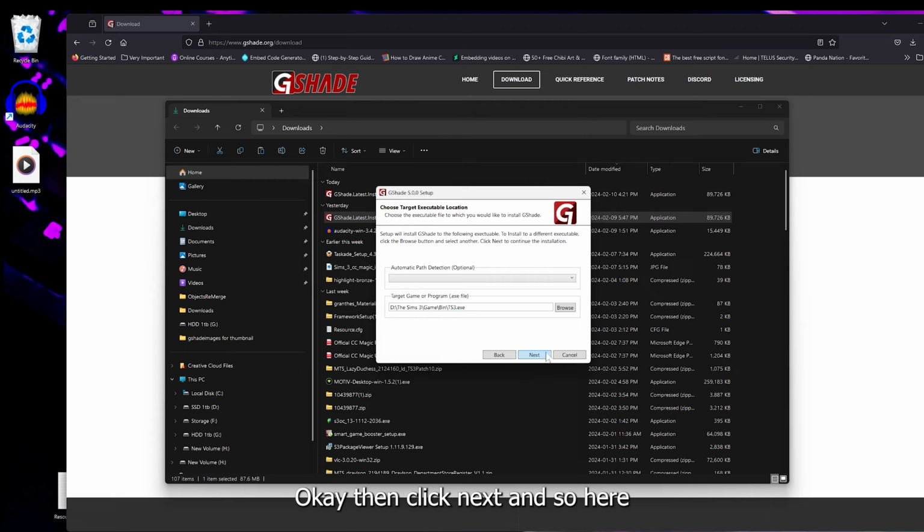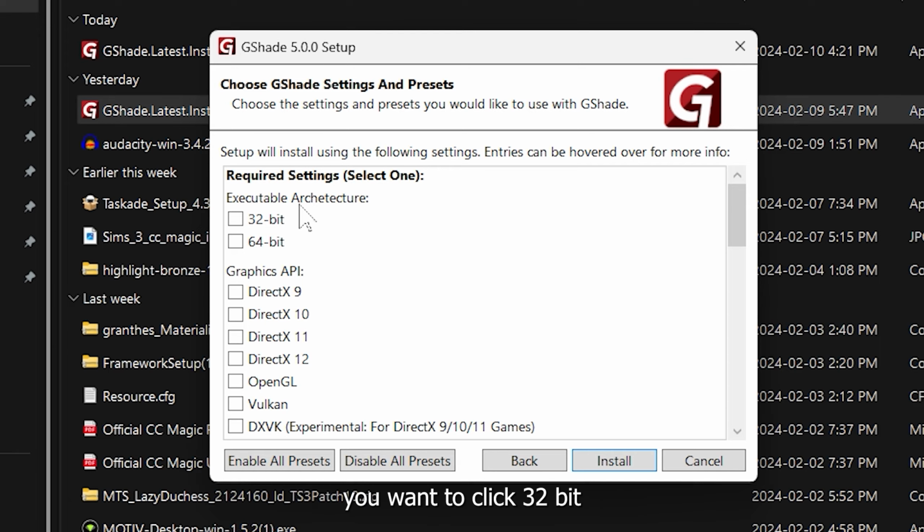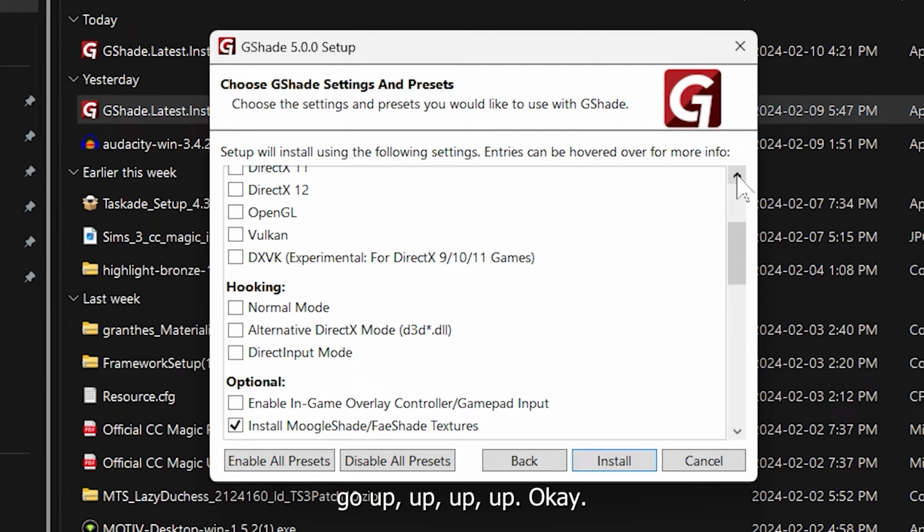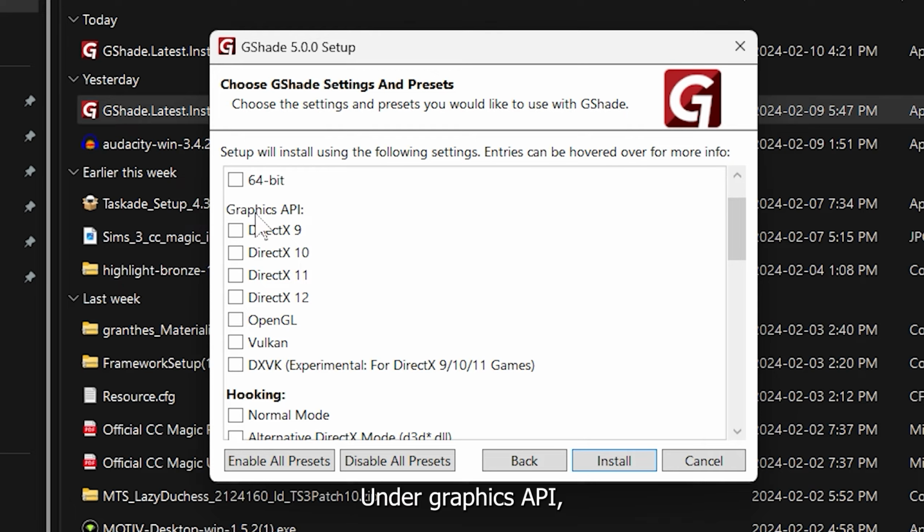Okay, then click next. And so here you want to click 32-bit because the game is 32-bit, and you want to click on, go up. Okay. Under graphics API, you want to click on DirectX 9. For the hooking, you can just click on normal mode. And these are optional, so I've noticed there are a few more selections here than there used to be, but just keep it on whatever the default is.